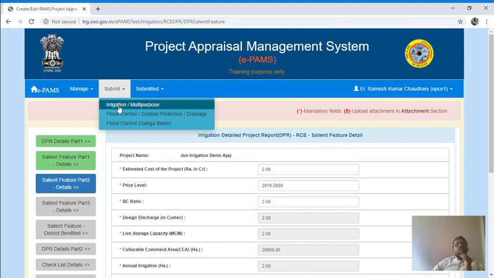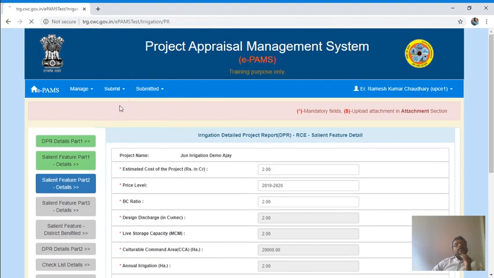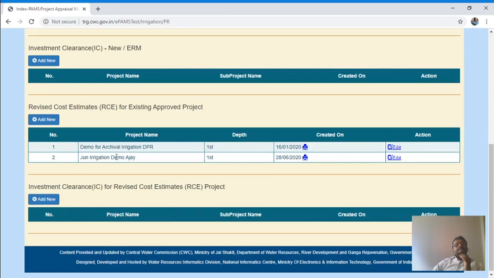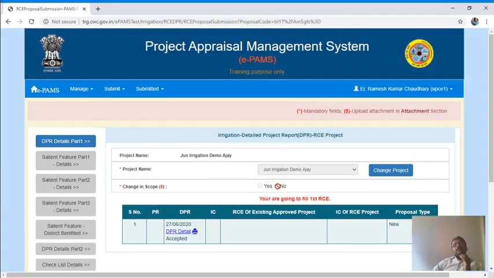This is because I have selected here in June irrigation demo as well, change in scope no. So I am not allowed to change the data of others whatever has been approved. You will be able to change the data of cost and BC ratio and price level. Based on your requirement you can fill this form.